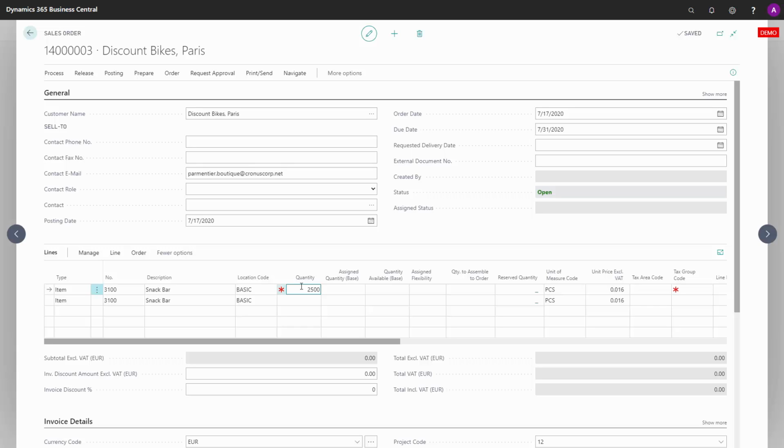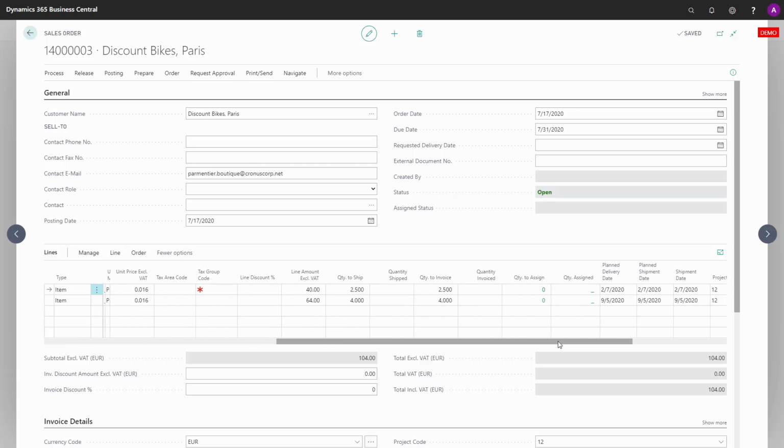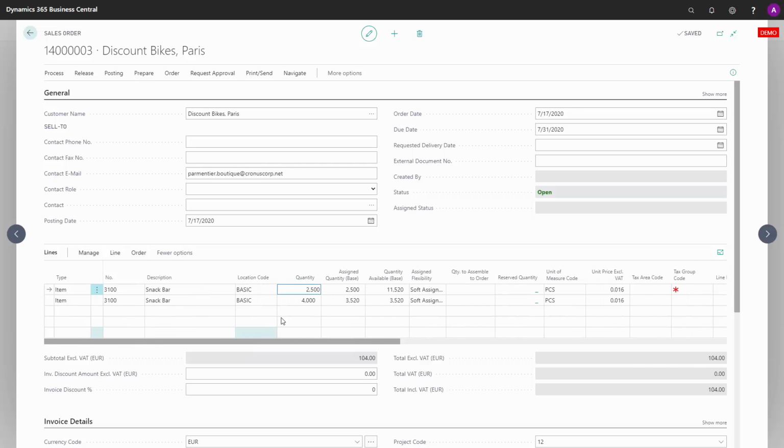On the first line, I will enter a quantity of 2,500, which all will be assigned. On the second line, I will enter 4,000, and of course I've entered the date somewhere already here on the right hand side, and you can see that it only assigned 3,250, but it didn't provide any standard item availability warning in Business Central.